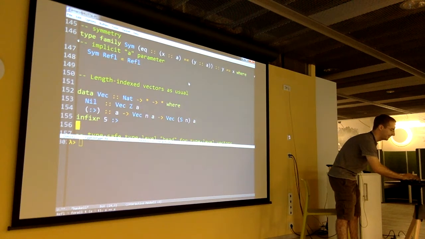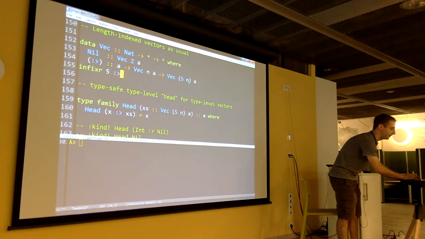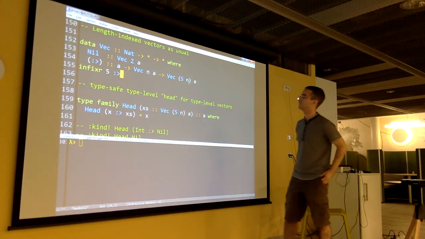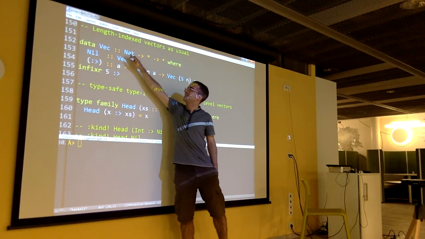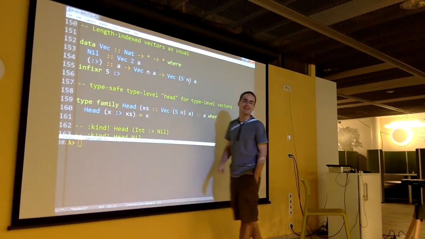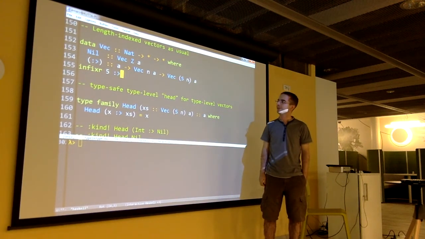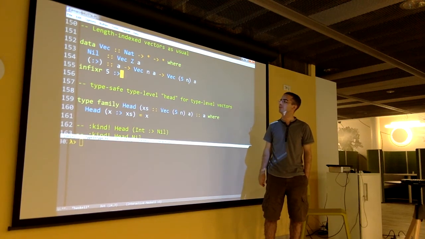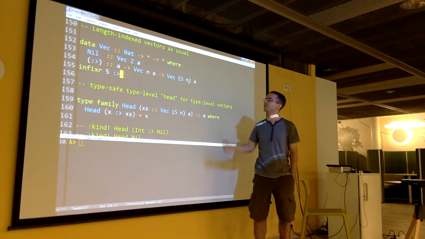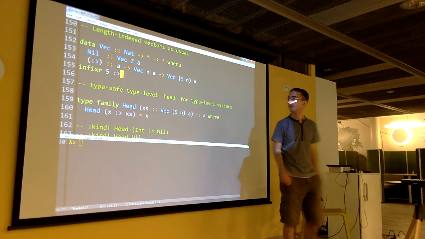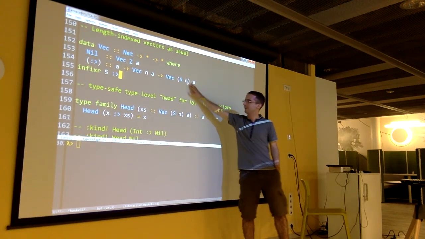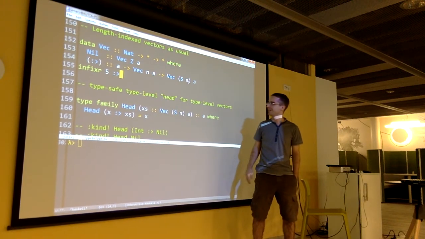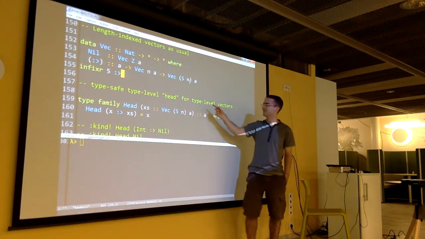Another example, for example, we can have length-indexed vectors. So these are the lists that are exactly this long. And so in previous GHC versions, we were able to define this type and also program with it. But now we can also use this thing at the type level. So we have a type-safe type-level head for type-level vectors.